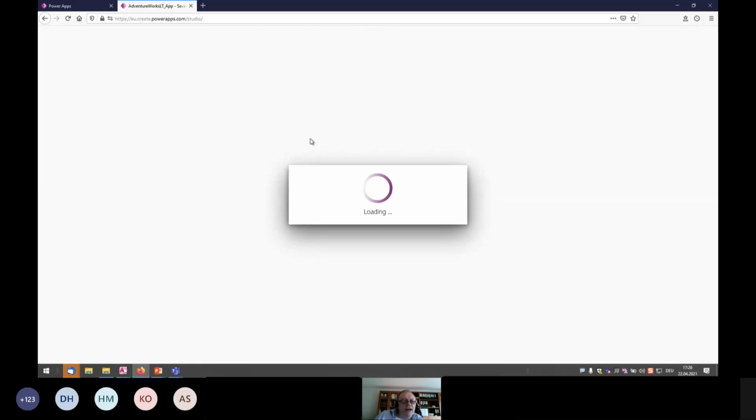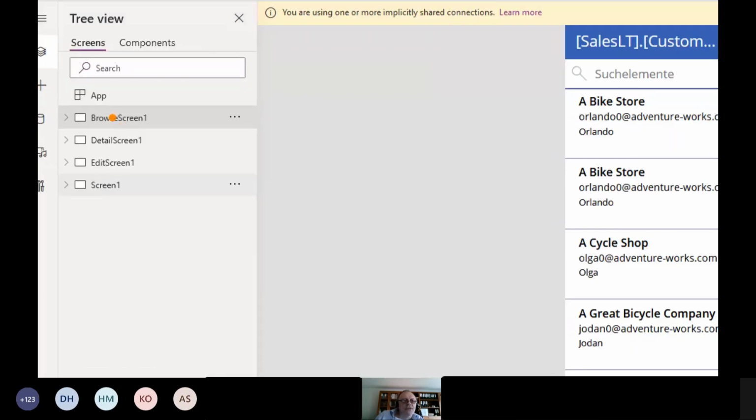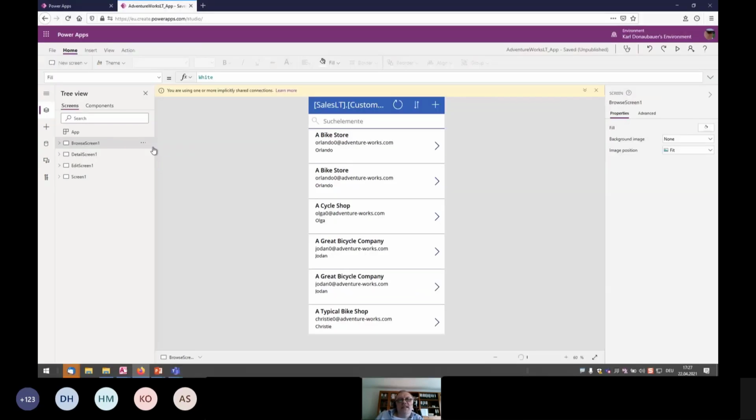Okay, and what you see here on the left side is again the three-screen app. You see the browse screen, the detail screen, the edit screen. And this one is just for testing. So you see essentially the same. It doesn't matter if you use Dataverse or SharePoint or SQL Server. There are differences in how to handle the data concerning some functions.